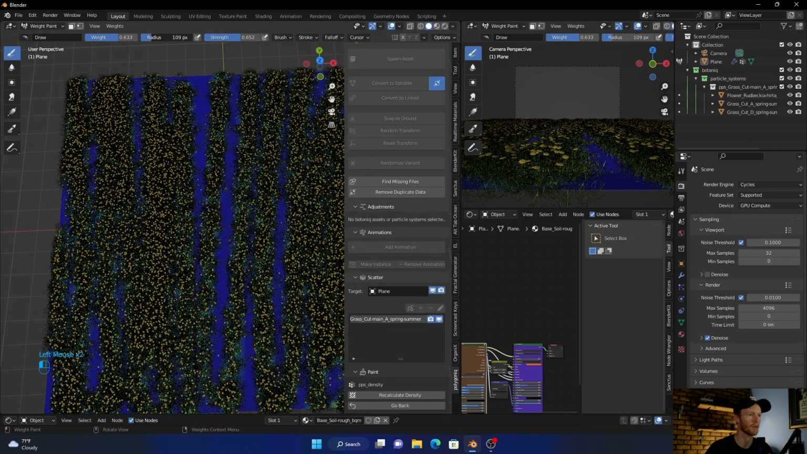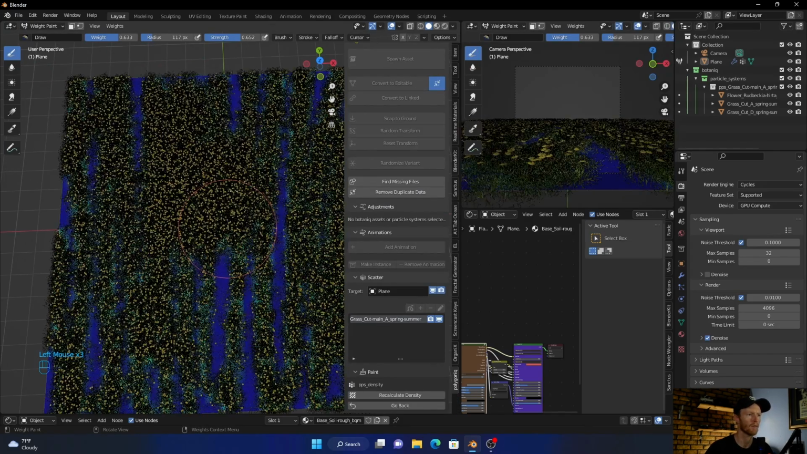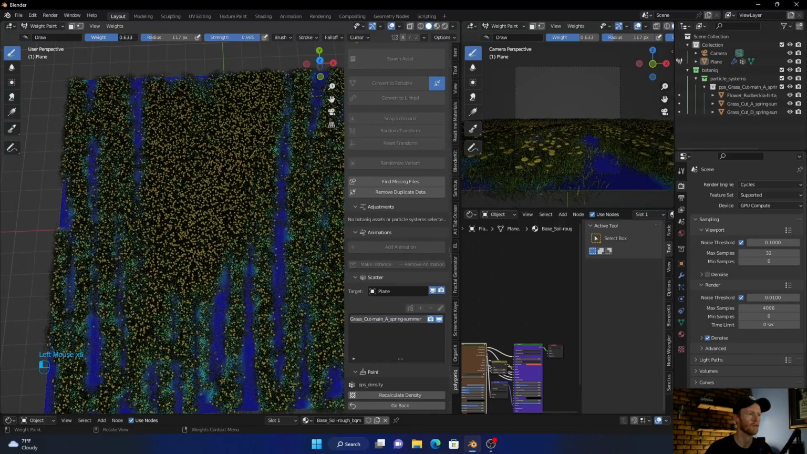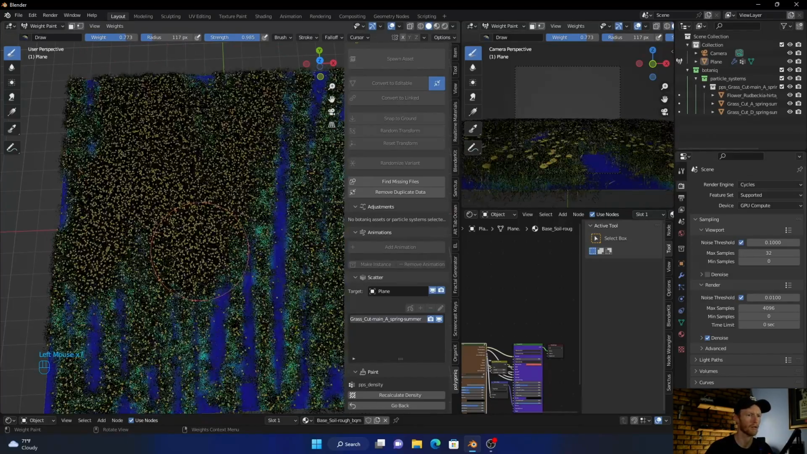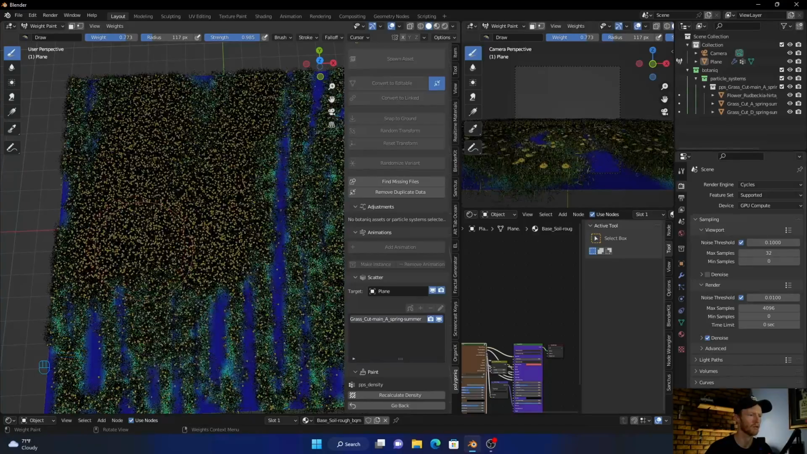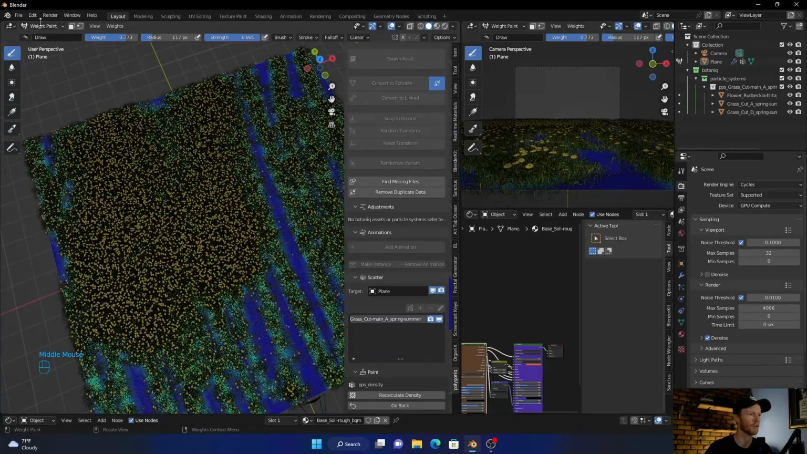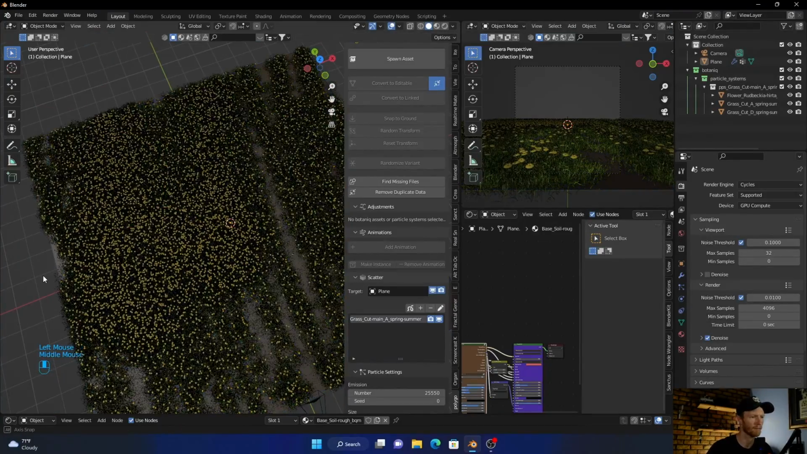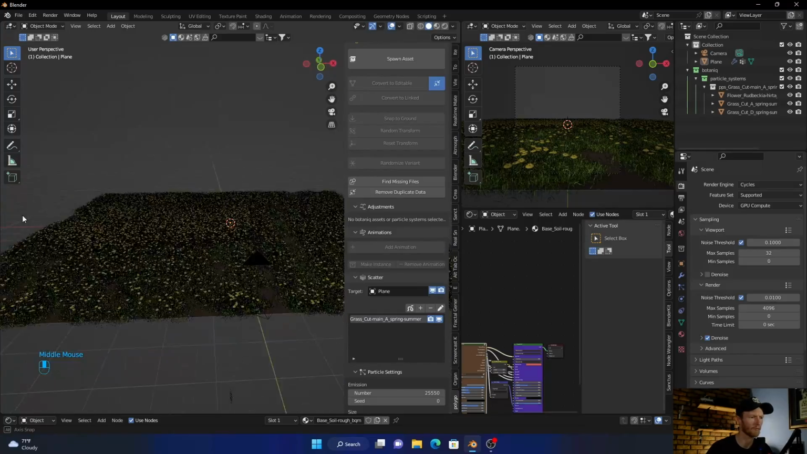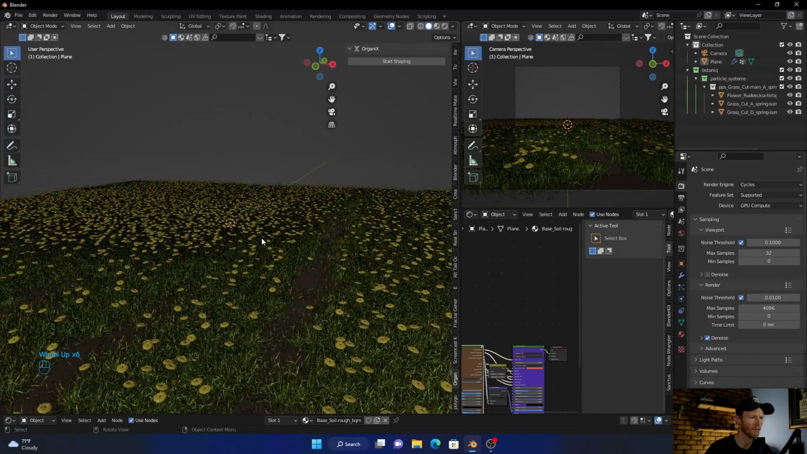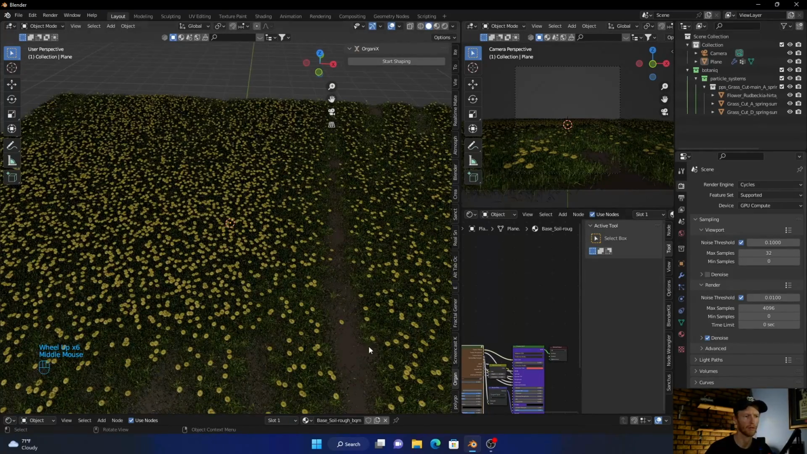You can make the radius bigger, you can make the strength up, so you're going to make it thicker here in this field. And then go back here, have a look. You can see there's more here than there.